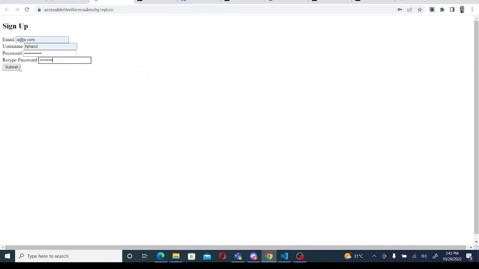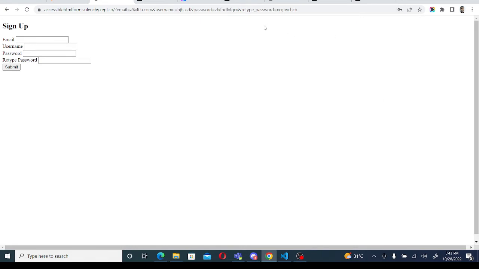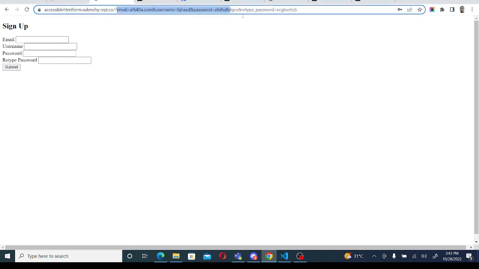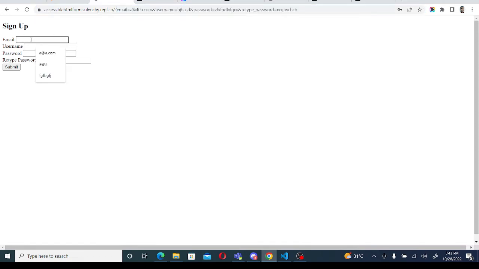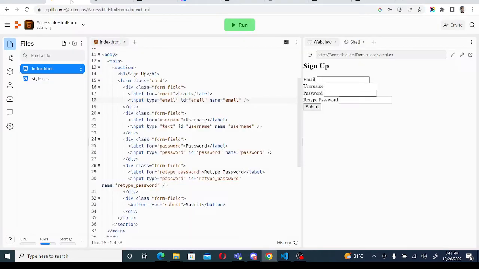So if I supply some data here and click submit, don't forget that I'm trying to let you know the importance of having the name attribute there. You can see this one is email, and I put the value here. This value you see here is a kind of key value pair, saying whatever I enter in the email is getting the value here. This is for username, this is for password, and this is for the retyped password.